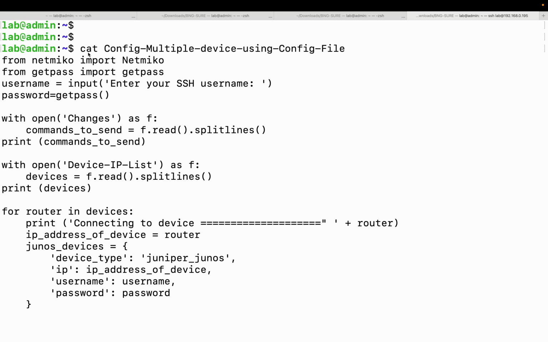A quick walkthrough of the script. The script is named here as configuring multiple devices using config files. What is being imported is the ConnectHandler from the Netmiko library, and the getpass that you see here. Whatever is entered at the username prompt is taken and stored in a variable. Whatever is entered in the password prompt with getpass will be stored in this variable.